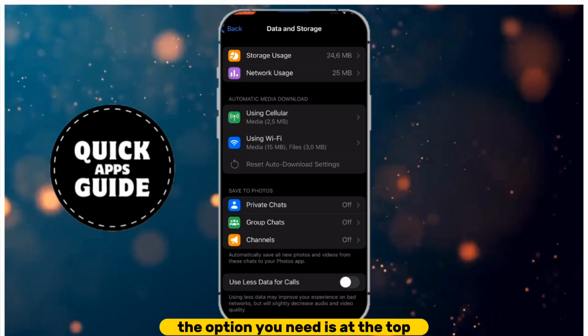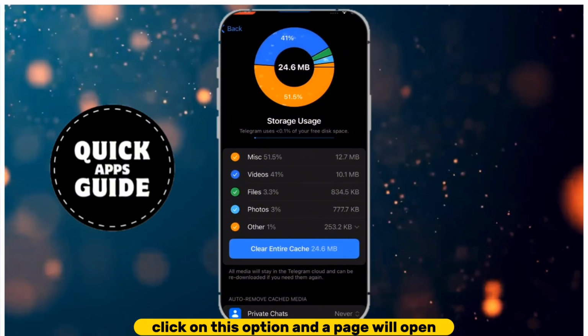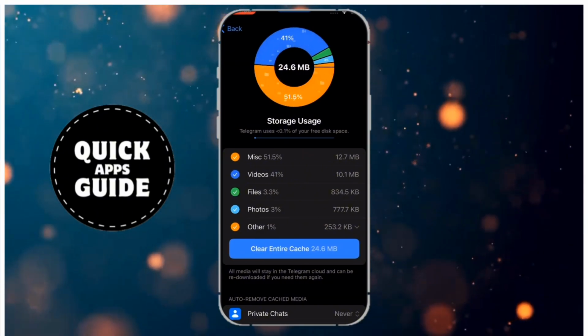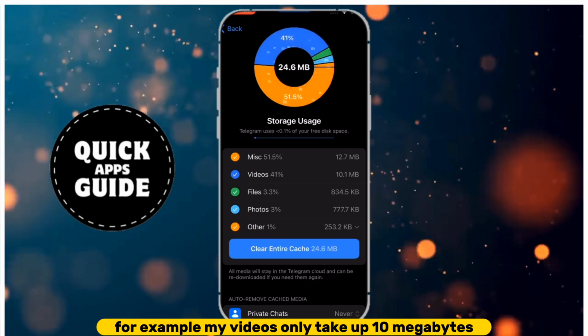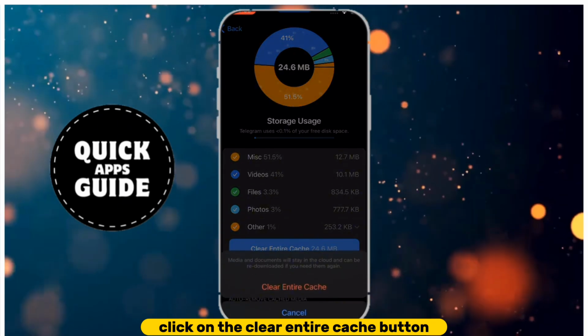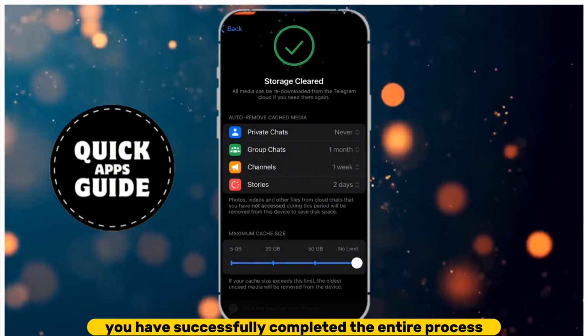The option you need is at the top, which is Storage Usage. Click on this option, and a page will open where you can see how much memory is being used. For example, my videos only take up 10 megabytes, but if you want to delete them, click on the Clear Entire Cache button. Once you've clicked on that, you have successfully completed the entire process.